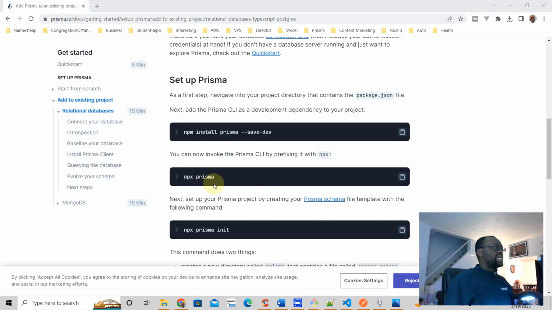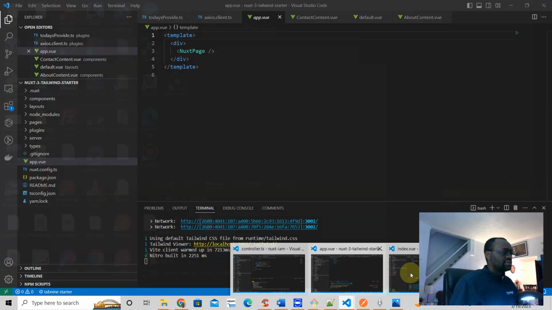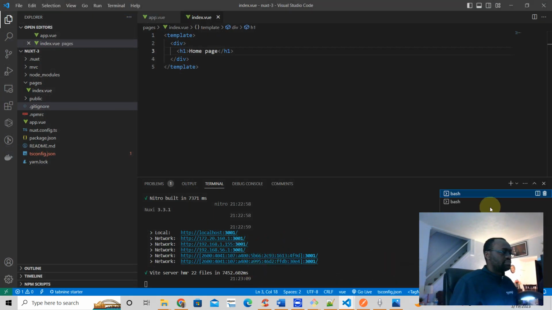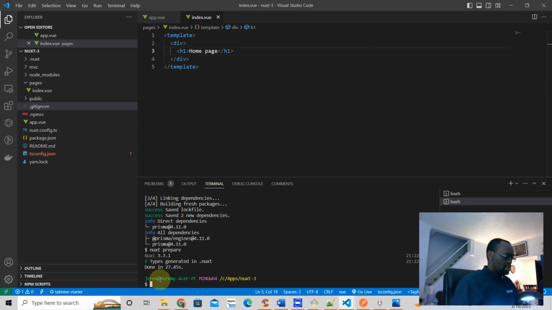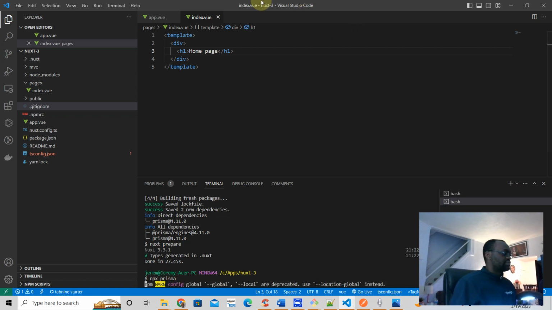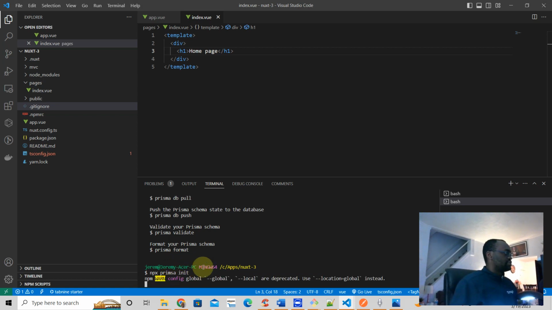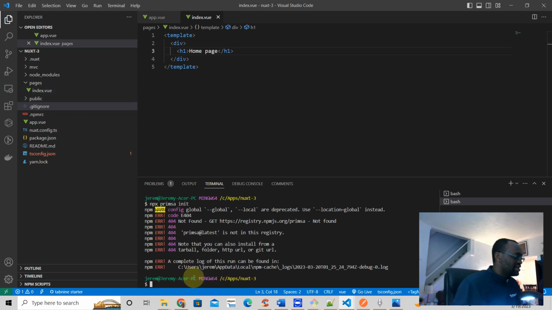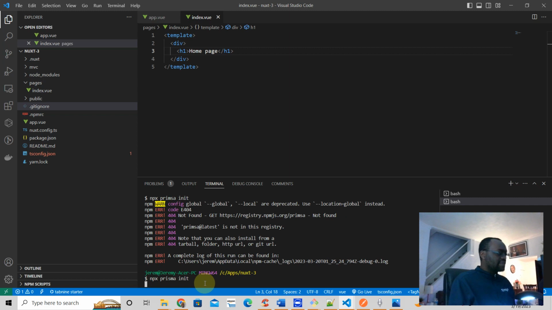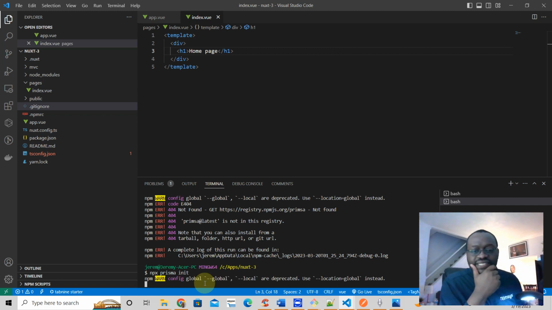All right, so it says npx prisma, so let's run that command. npx prisma. So that did nothing. I think what we need to do is run npx prisma init. Wait, that's incorrect. Come on now. prisma init, like that. See what that does.